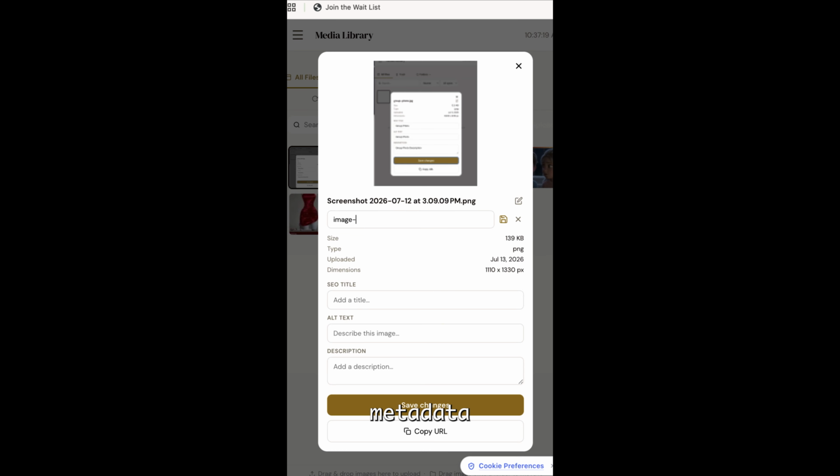You can add metadata for SEO. So this is not good metadata right here that I'm typing. So I'm just giving you an example of whatever you want to come up with. You can even add alt text. And then you can even give your image a description. And then press save. The image gets saved.